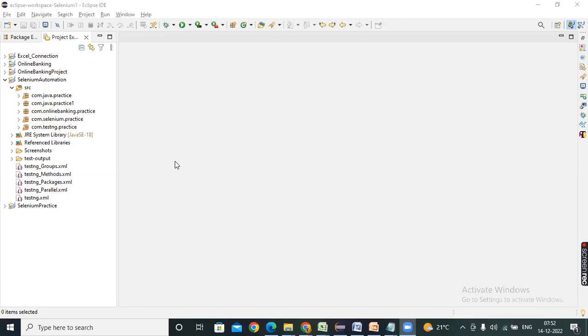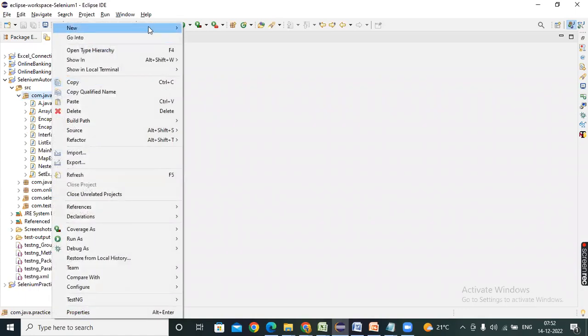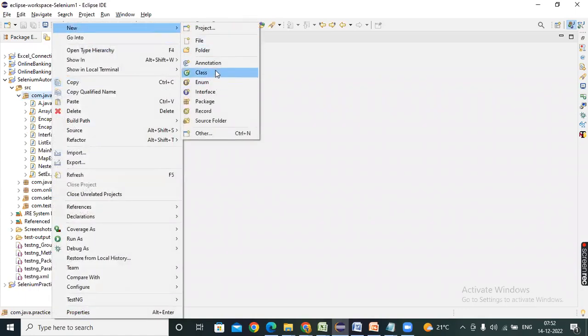What is inheritance, guys? Why do we need to go with inheritance? Anybody? One class inherits the other class by using the extends keyword. Correct. And the parent class properties, we can inherit to the child class. Correct. So that is the inheritance part.